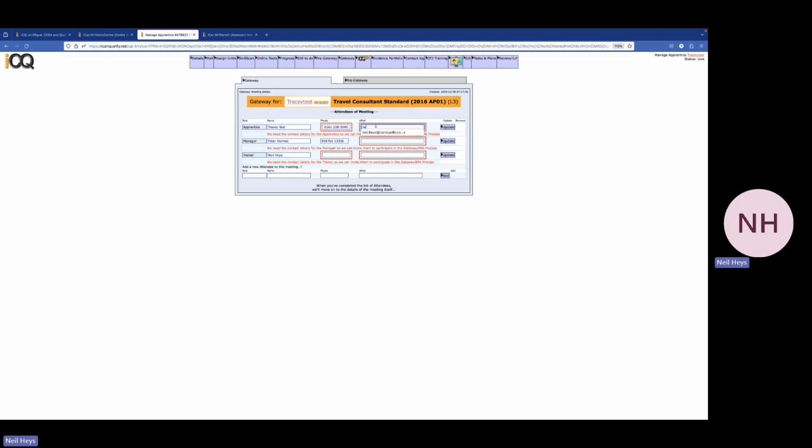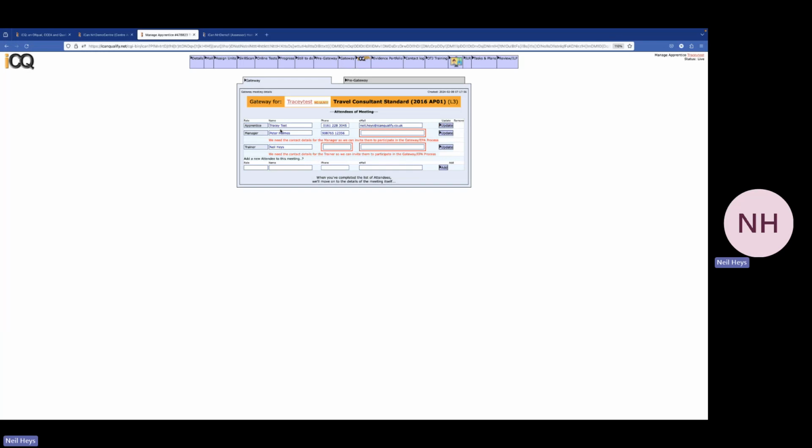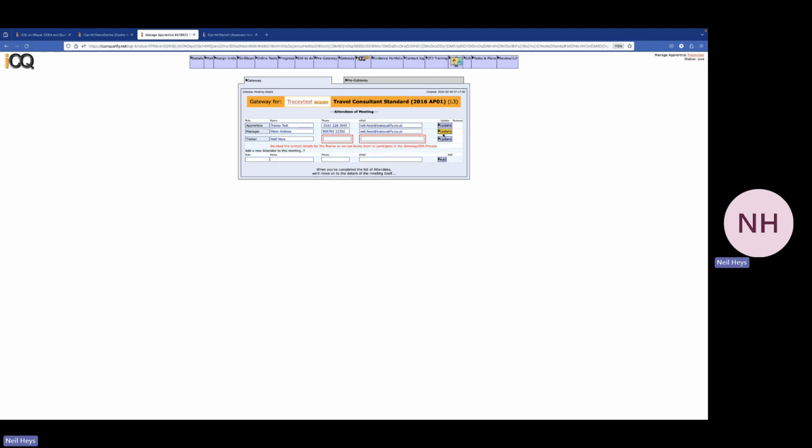complete both boxes and click update. If any of the information is already in the system, so we've already got the manager's details, that will be pre-populated. If not, you will be required to go through and put all of the details in. And as you've put each one in, click update. Obviously, we wouldn't expect it to be the same email address for everybody. For the sake of demonstration, I'm using my own email address.